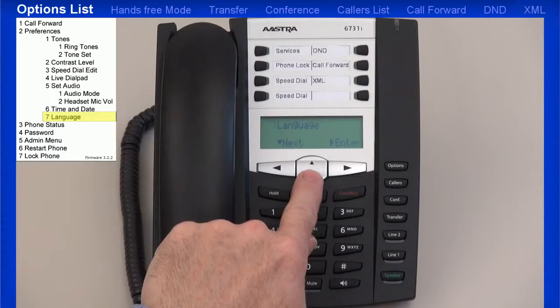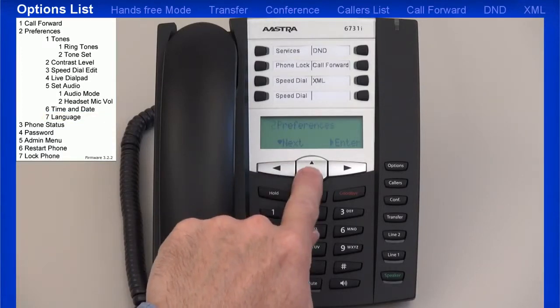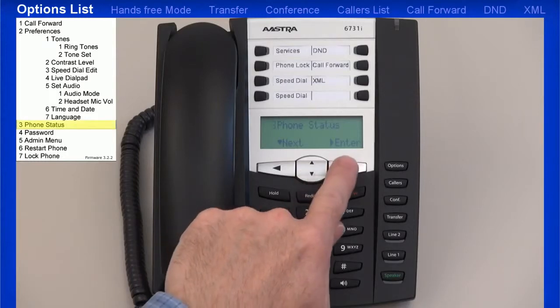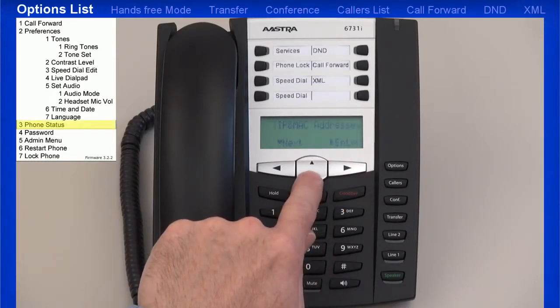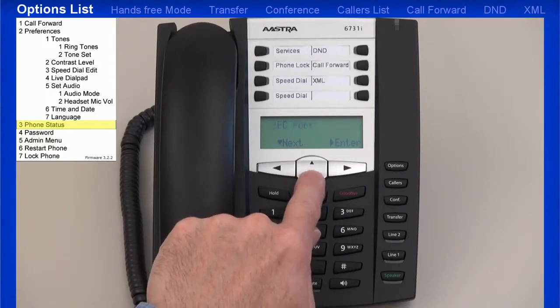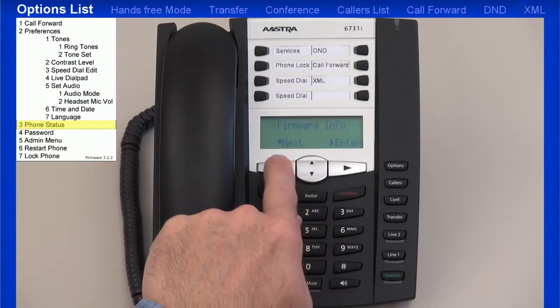I'll press the left arrow to return back to the main menu. Now I'll press the down arrow and continue with phone status. In this menu, you can check things like the IP address that your SIP phone's been assigned and the current firmware that your phone's using.